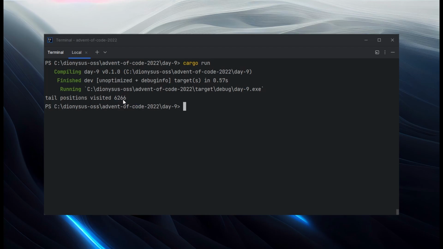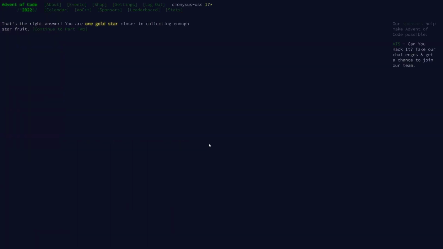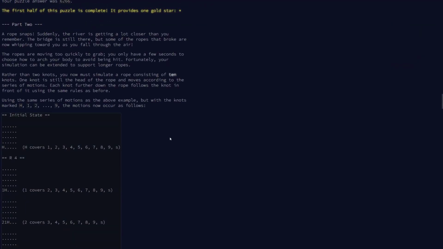Let's pop that in and see if that's right. So is it? Excellent. We got part 1. So on to part 2 then. Part 2 is asking us to deal with 10 knots instead of 2. So now the head knot pulls knot 1 pulls knot 2, and so on. So it's the same set of rules as part 1, but we've got to deal with multiple knots pulling each other.